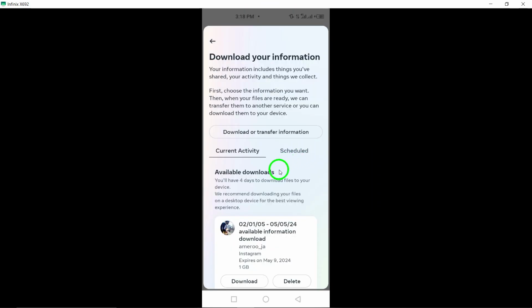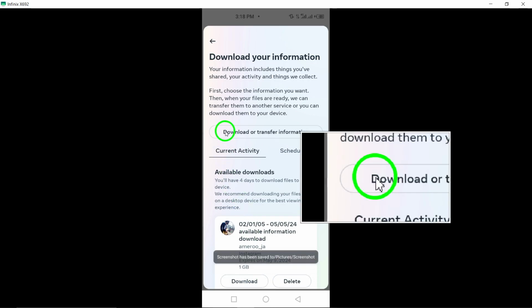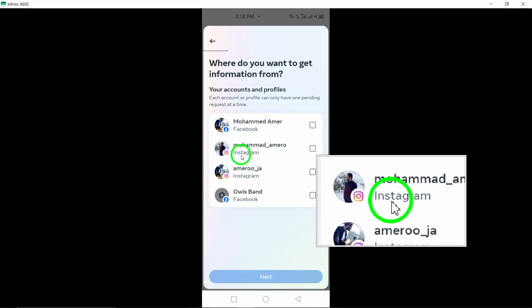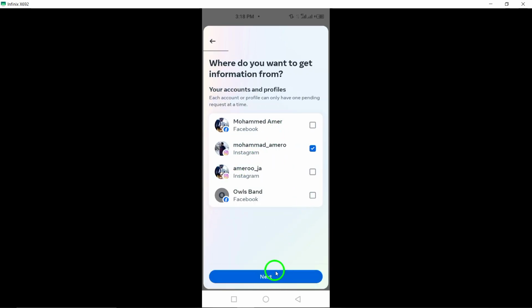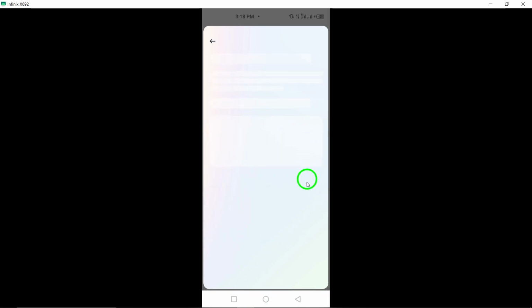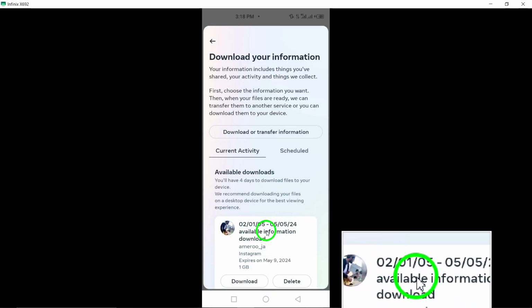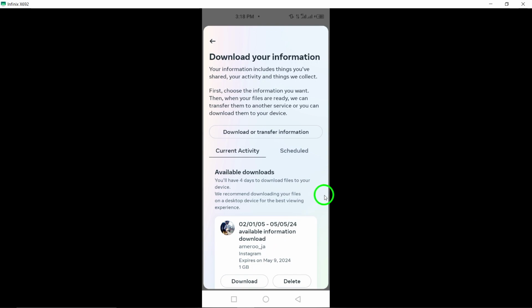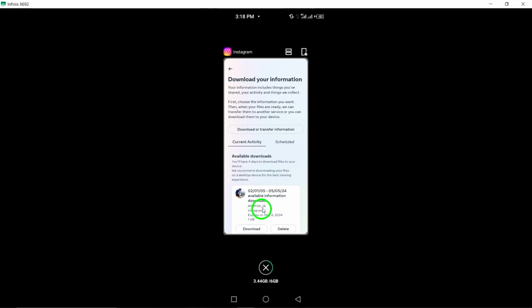Next, tap on Download or Transfer Information and select your Instagram account. Then, tap Next to move forward with the backup process. Choose between Available Info or Specific Info based on your preferences for the backup. Then, decide whether to download the data to your device or transfer it to a destination of your choice. Finally, tap on Create File to generate and save your backup file securely.